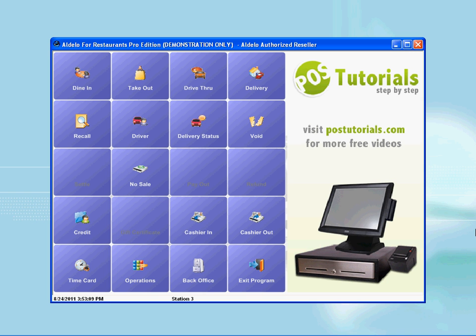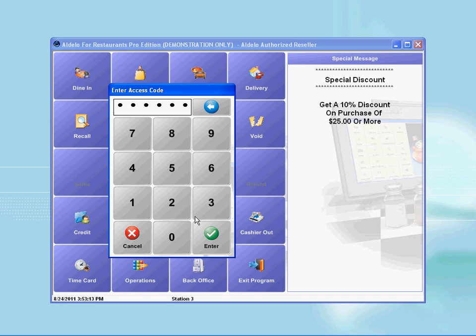To do that, you press on the button called Cashier In. Here, you will be prompted to enter your security access code. Proceed to enter your code that has been assigned to you. In this case, my code is 123. After entering your code, press the Enter button to proceed.